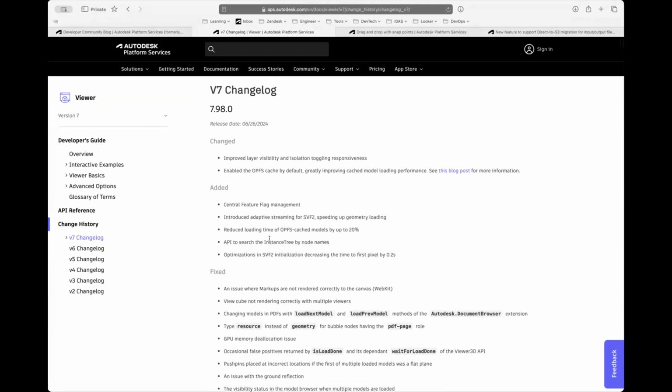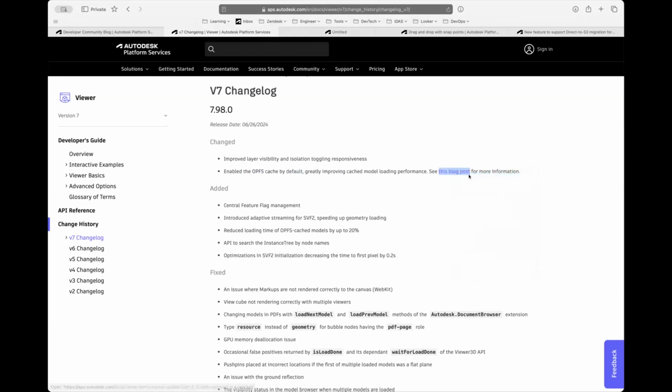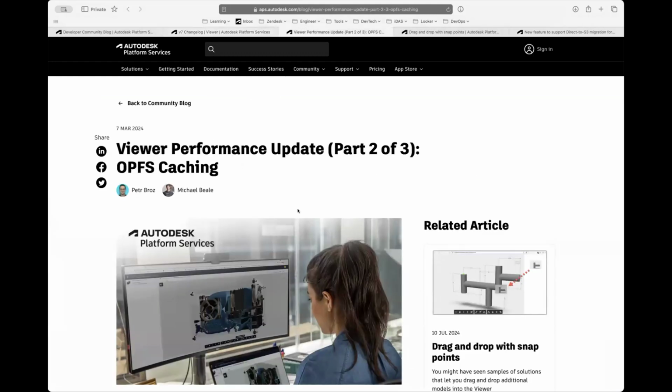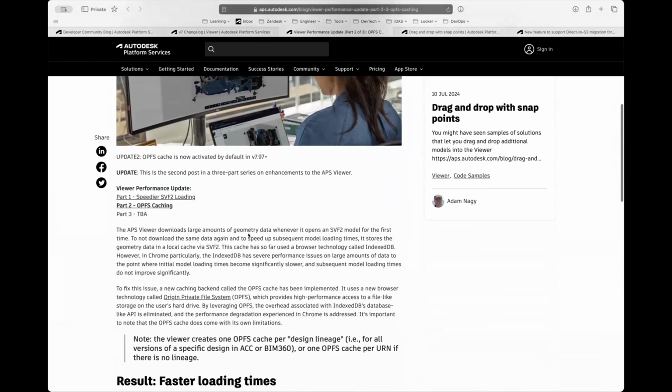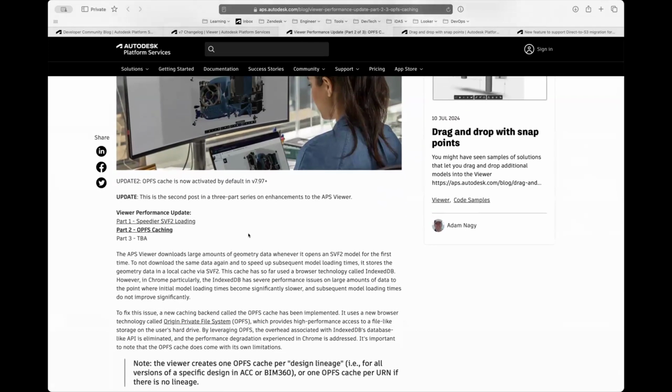I did update the blog post with that information, just to capture that. So you'll see in the changelog, enable OPFS by default. Thank you. I don't know who's sharing the screen, but thank you very much. Me. Awesome. So, the blog post. I'm basically reiterating what's in the changelogs.